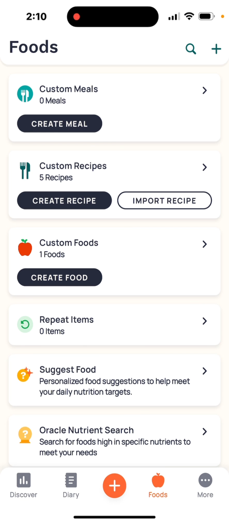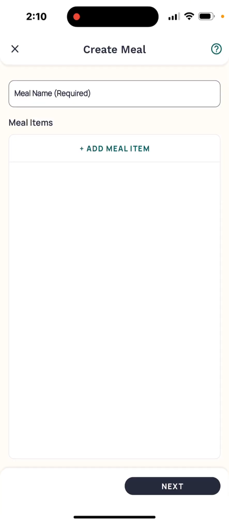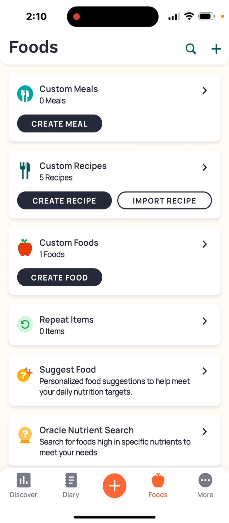And then at the very top, you'll see custom meals, custom recipes, and custom foods. So you can do a meal. So if you tap on create meal, you can put in the name of the meal, add all of the food items within that meal, and then when you hit next, it will create it for you. But the problem that I found was you can't select the serving size.